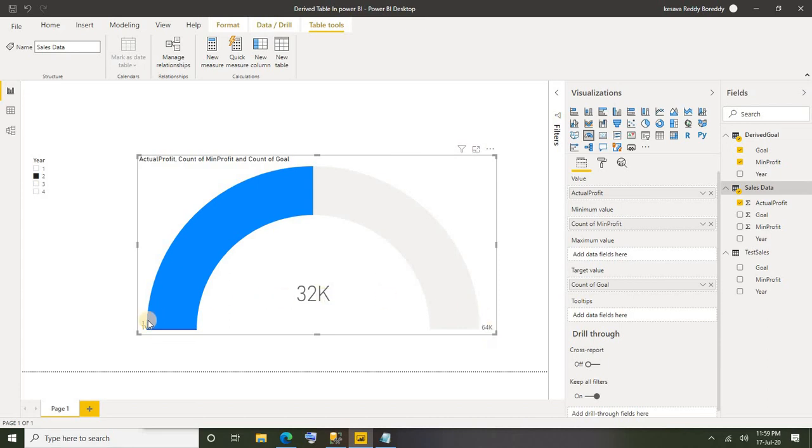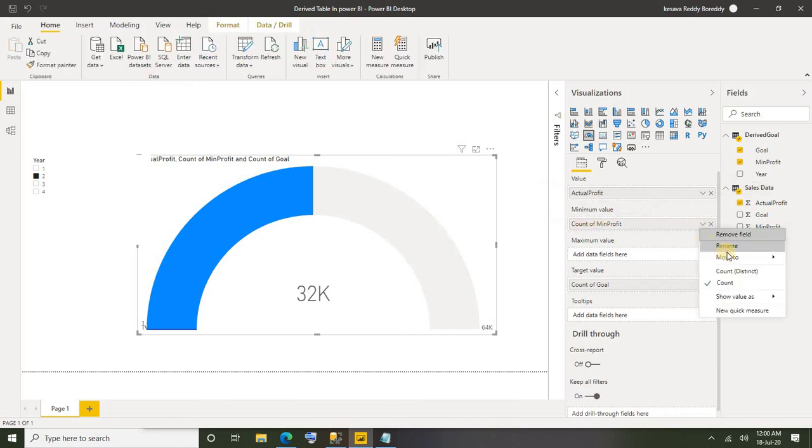All right. So now, still the actual and goal, those are not in correct format, I think, right? See here it is doing count, not sum. Okay, let me go ahead and convert this to sum. I don't see sum here. Oh yeah, I understood. We can't see the sum here because the data type of these fields is text. Let's convert that to whole number, then it will be fine.